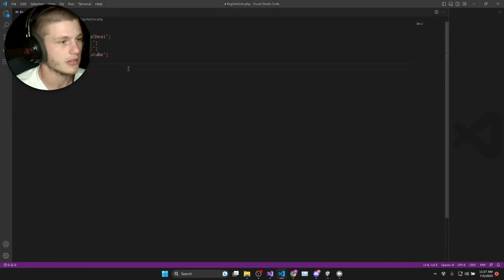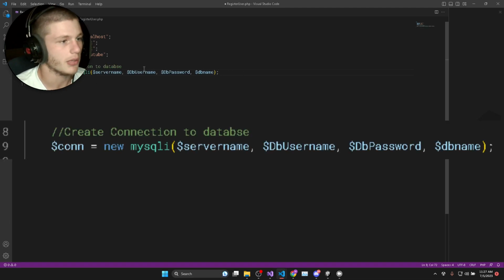Now we're going to actually create the connection to the database, and you can do that by creating a new variable called con, or just connection, and we'll set that equal to a new MySQLi object with server name, then database username, then database password, then database name as the parameters. And what this is going to do is it's going to instantiate a new object and actually try and make a connection to your database.